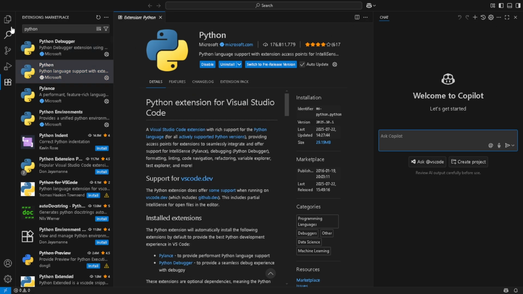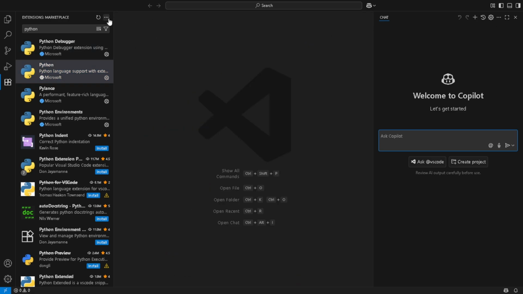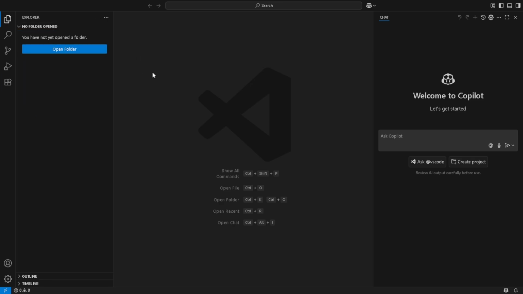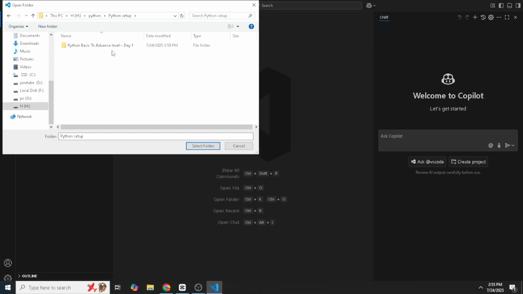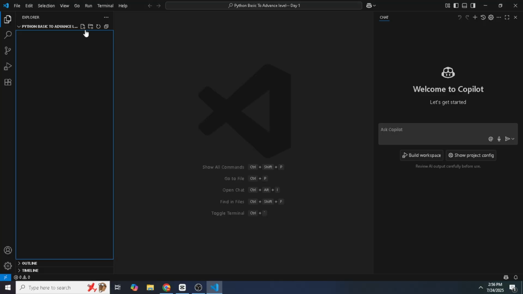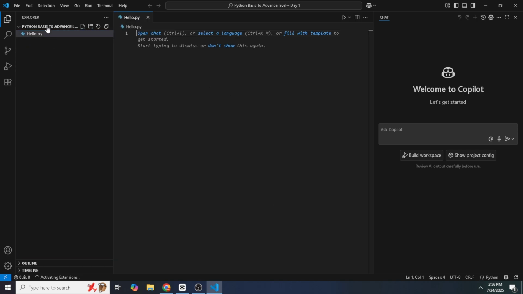Now, let us do something exciting. Your first real Python program. Inside VS Code, click on Open Folder and select the folder where you want all of your Python programs to be saved. Then, go to File and click New File. Now save the file with a name like hello.py. That .py means it is a Python file.